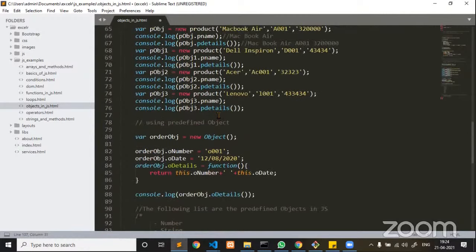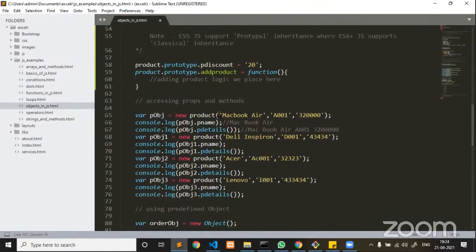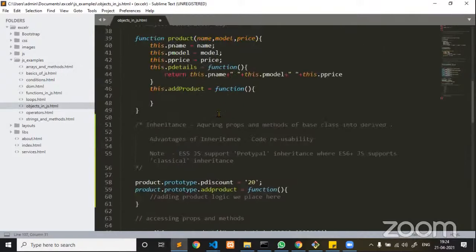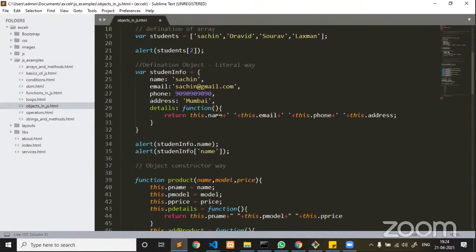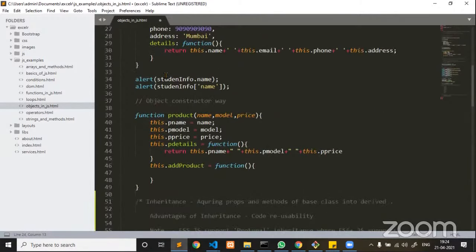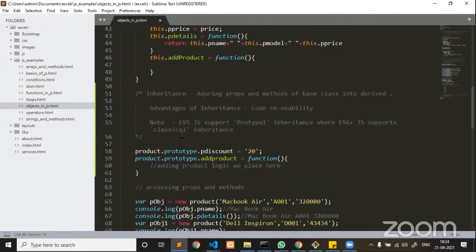Someone is asking, can the discount be accessed by a student object, sir? How can a student object access it? It is highly impossible. The student object has a completely different definition. The product object has a different definition, because we are inheriting the product object. It is not possible to access it in the student object. There is no relationship. There should be some relationship, right? Since there is no relationship between these two, that is highly impossible. Hope you got the answer to your question.